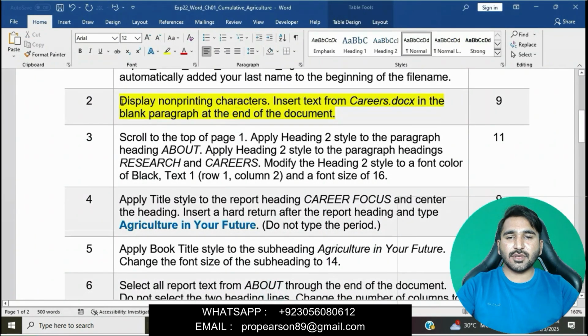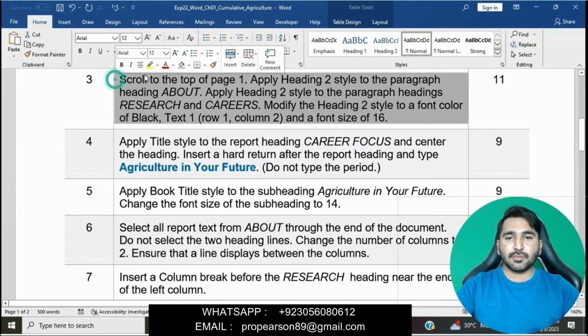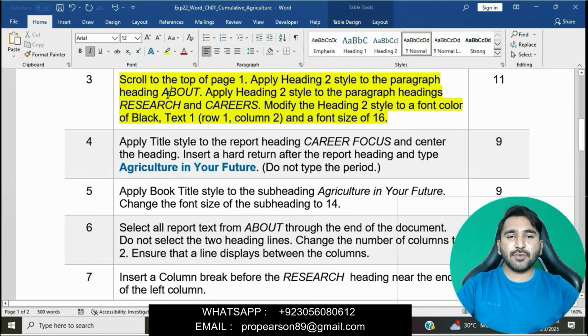Now moving on, the next question is question number 3. Scroll to the top of page 1, and apply Heading 2 style to the paragraph headings About, Research, and Carries. You can read this question first. Then modify the Heading 2 style to a font color of Black, Text 1, and a font size of 16.